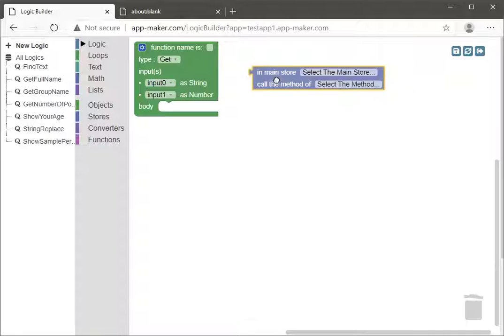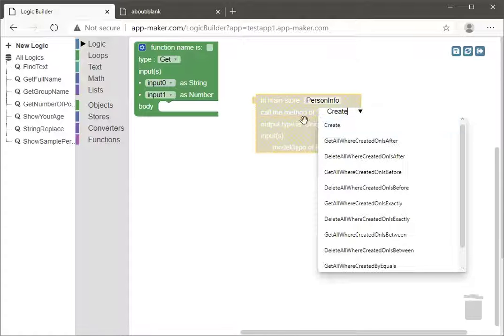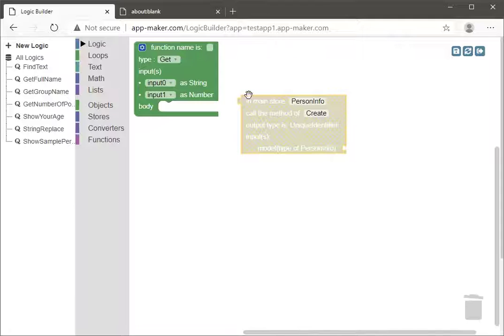In the main store, we can select person info, and from the list of methods specified in the section, from call the method of, we can select create. In fact, methods are a function like the functions we have written so far. The create method requires a person info input in the input section and a unique identifier data type output.